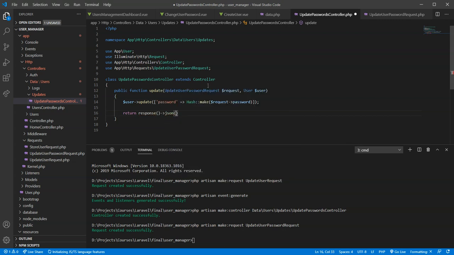I'm just going to return the user's basic data, being user only. So ID, name, email, and the role. And we're good to go there. Okay, so everything works as it should. That's great. Probably the quickest we've done the validation thus far.